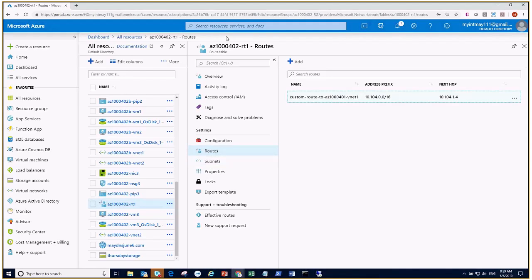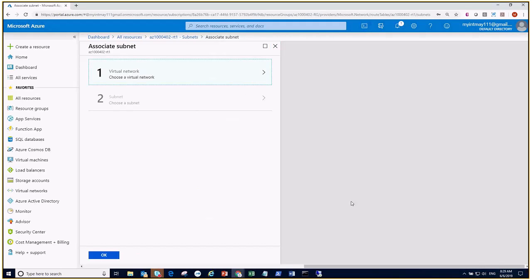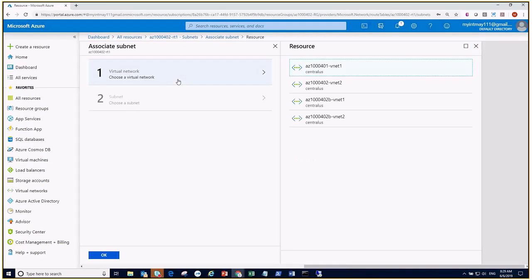Okay, sorry. We need to be back in the 42 RT1 route. We had created a route, and now we have to go add a subnet, which is under the settings. So under the settings, I'm going to select subnet. And we click associate. We have to associate the virtual network.